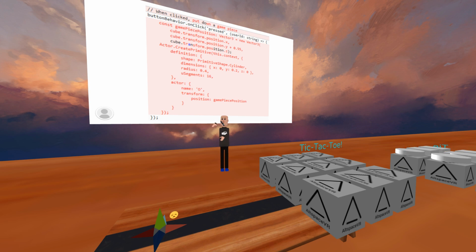So what we're doing here is we're taking the position of the cube. You can see up here, it says the game piece position. We're calculating that by taking the cube's x, y, and z coordinate, but we're moving it up on y just a little bit. That basically means that it's going to be creating this object a little bit above the cube. Remember, y is up in our coordinate system in AltspaceVR, so moving it on y means moving it up.